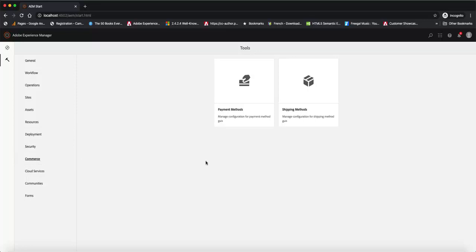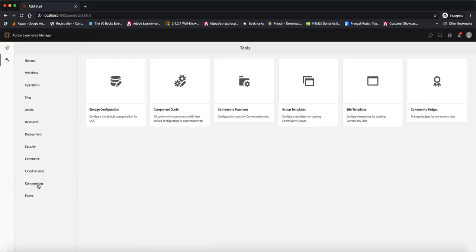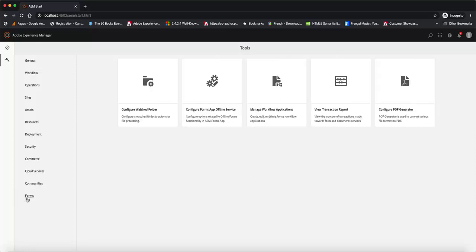And of course, commerce. There you have the payment methods, the shipping methods, and this connects to your catalog under the authoring console. And that's where you make everything happen. A few things like connecting to social media and connecting to Adobe services and other cloud resources, that's where you find it. And of course, communities, you have your community templates there, your community badges, other types of profiles that you set up for your community members. And that's where you have all your forms. If you're trying to create a new template for a form, then that's the console that you work with.